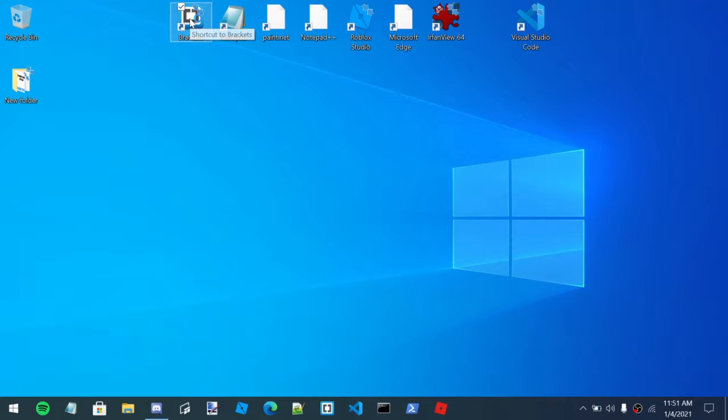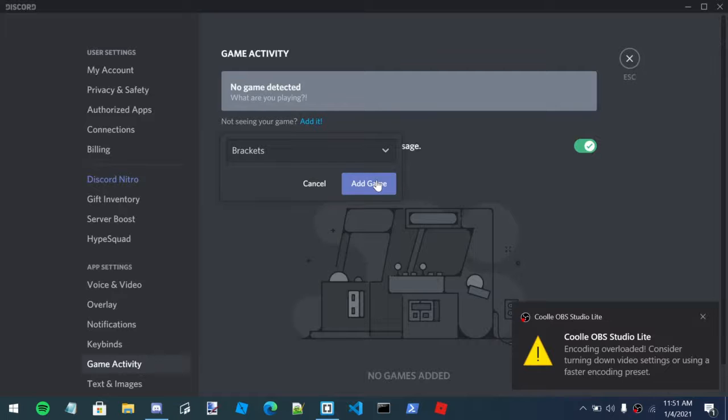So I'm going to open Brackets. I'm going to go back to Discord. You want to go to user settings. You're going to go down to game activity right here. No game detected. What are you playing? Not seeing your game, you want to click add it right here. Click this little drop down menu, and as you can see, Brackets. Now you're going to click add game, just like that. Now if I exit out, playing Brackets, just started playing.